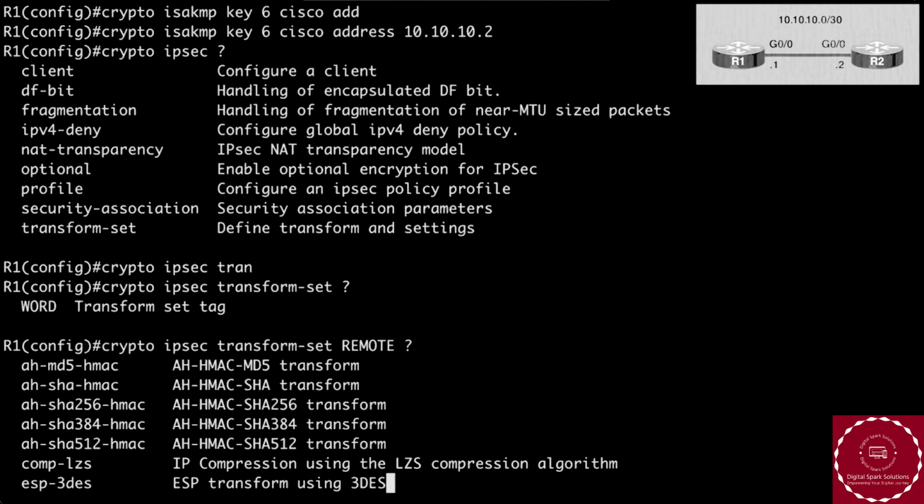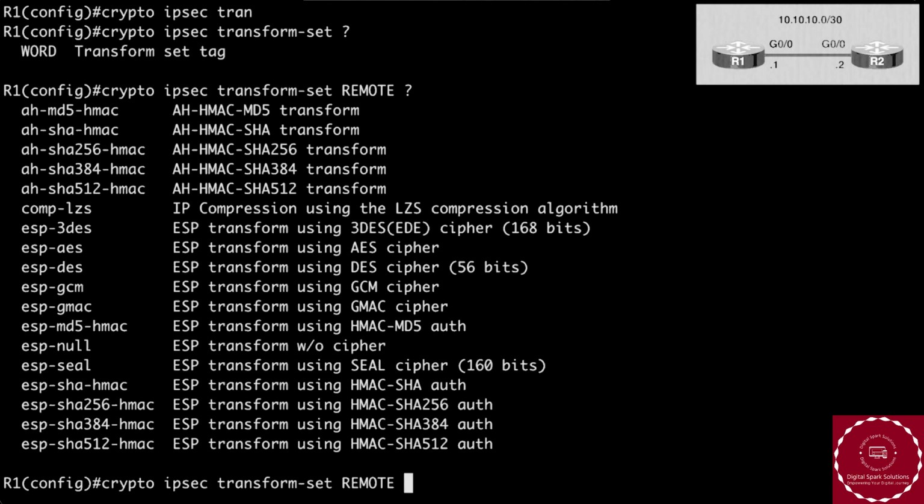And then the options, we have lots and lots of options here. We have to define one method for encryption and one method for authentication. We have the authentication header options at the top. You can see those with the AH at the beginning, meaning authentication header. If you remember, authentication header only authenticates and does not offer encryption. So this is not suggested. We would want to go with ESP, encapsulating security payload.